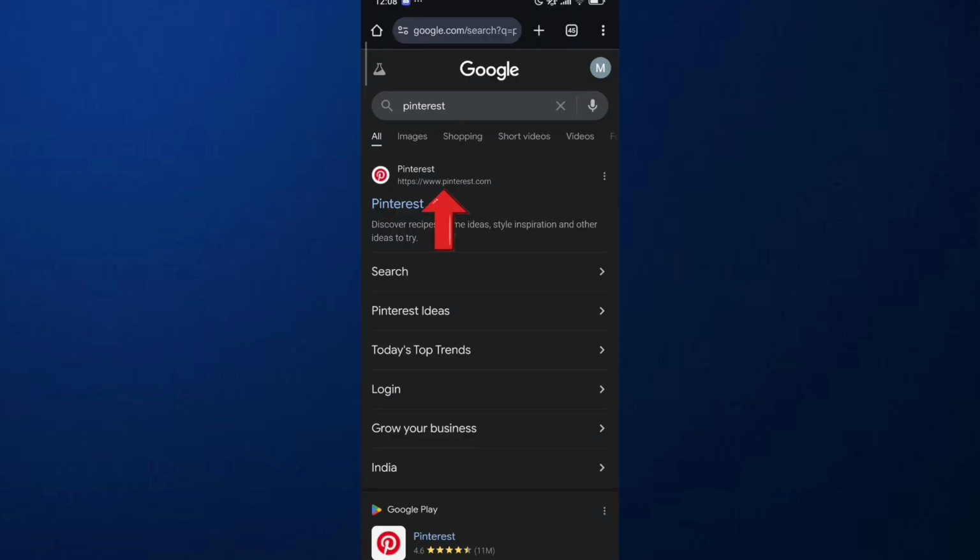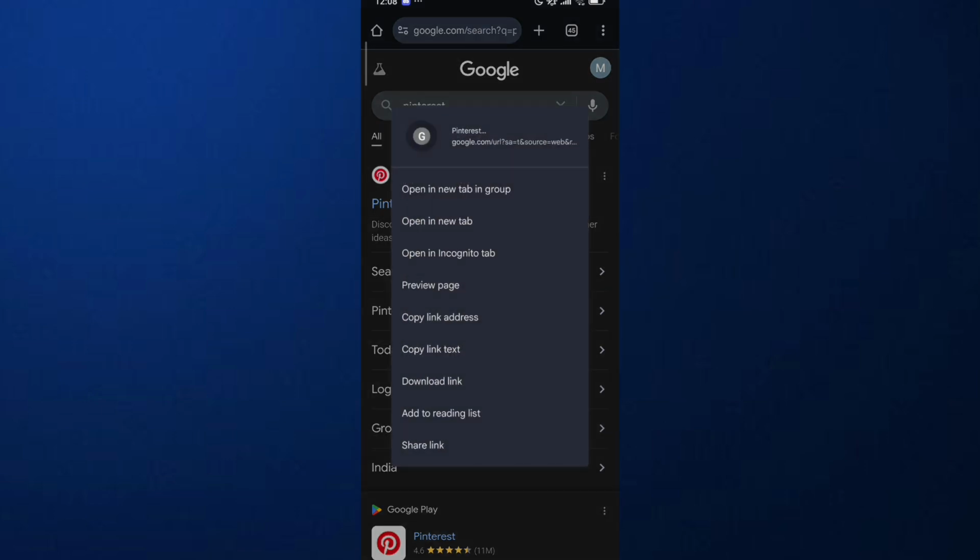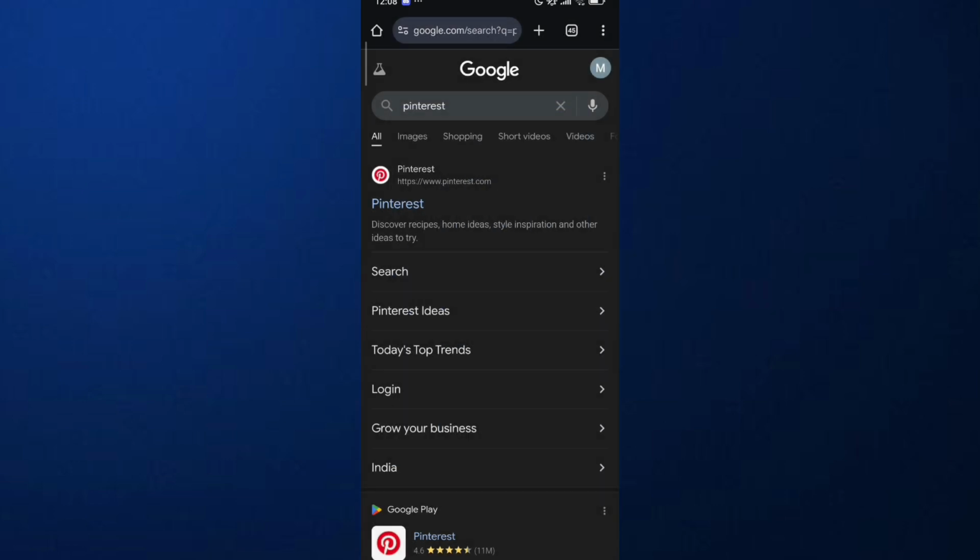When it's done, just hold the name of the text of the website. Then, you will see the copy link text. Just tap it. Now, you already copied the link.